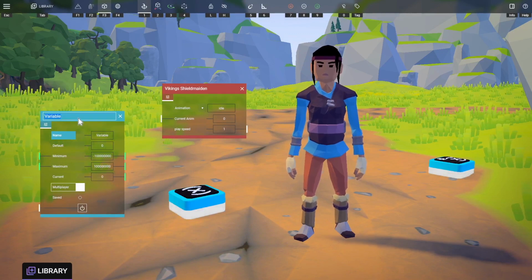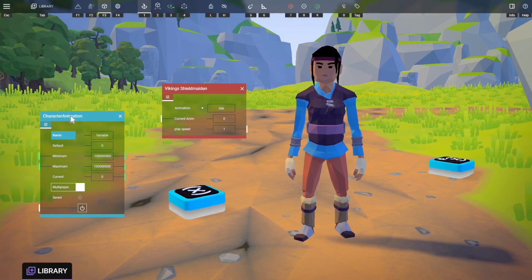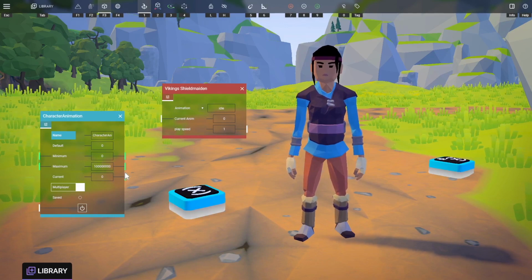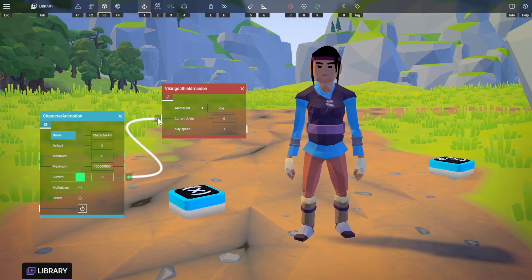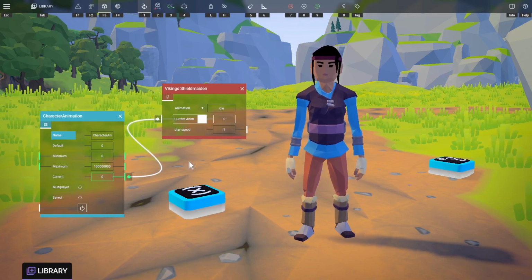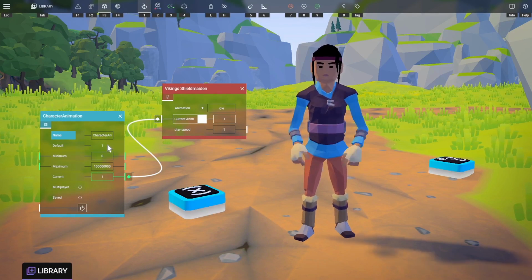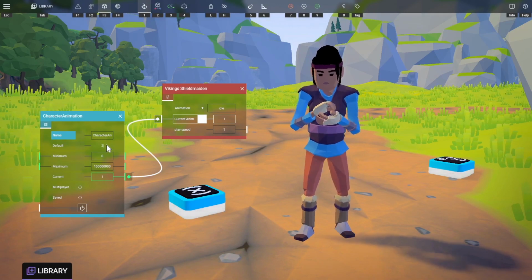Here I call it character animation. You can copy this to the name. I like to set the minimum value to 0, so it can't go below that. Plug in the current output of the variable into the current anim input on the character to have the variable control the animation. Now we can control the animation with variable modifiers.